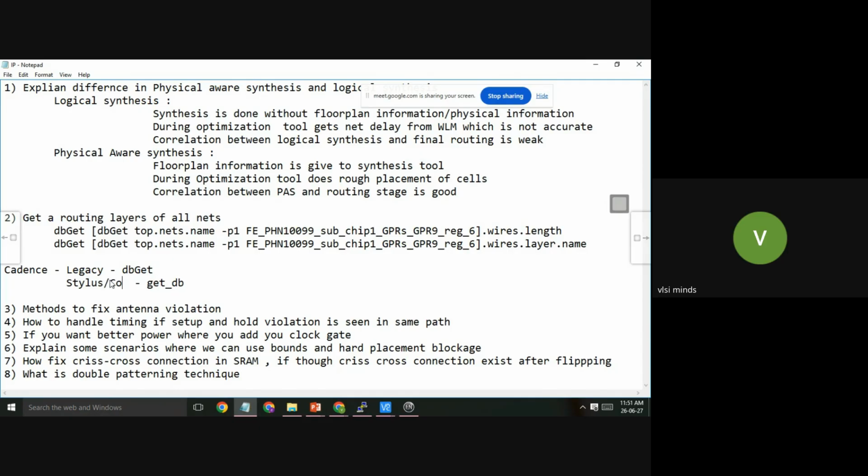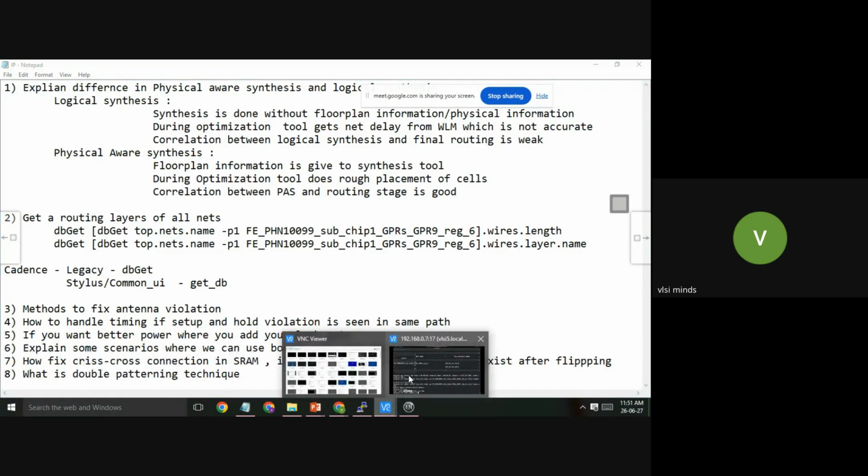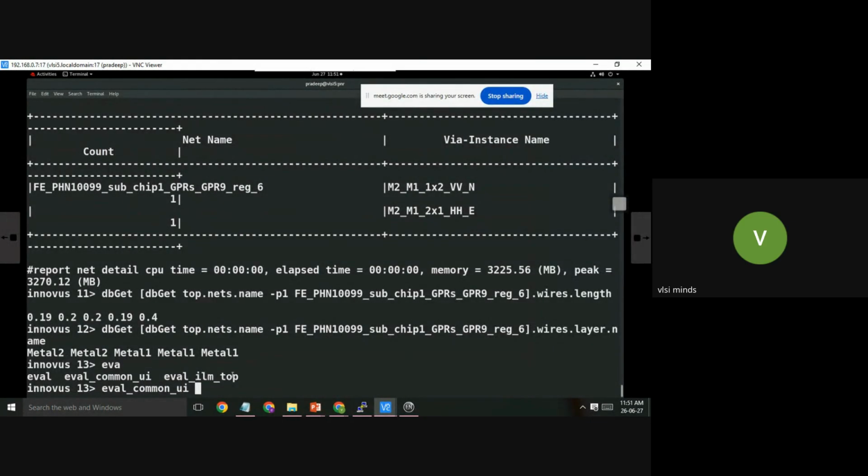This is common UI. So you have this conversion method. For example, I have worked for many years only in Stylus. I didn't work in legacy. Then I can convert that. I have a conversion option here, eval common UI. What you do?